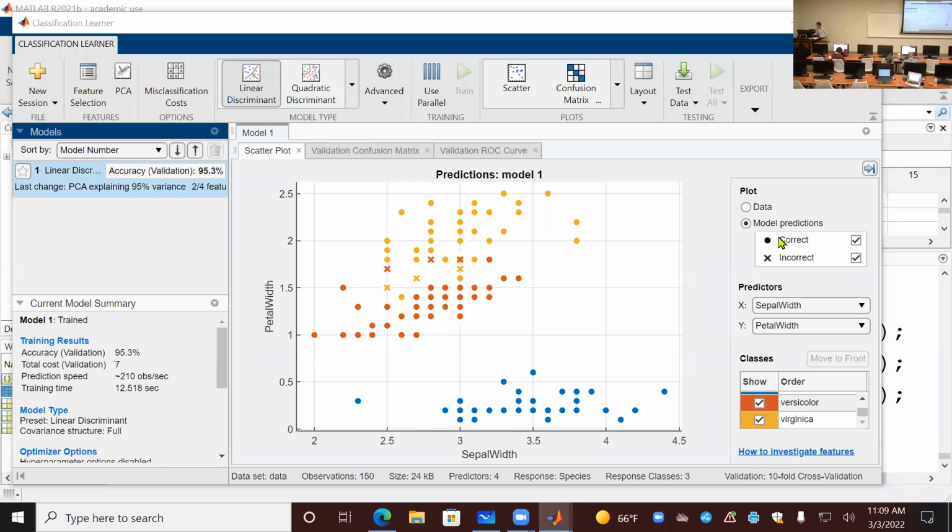Okay, come back to our prediction results. So you see, it also highlights those data points or fish that haven't been correctly classified. So they're supposed to be orange and yellow, or vice versa. Those mistakes have been marked as incorrect with a cross.